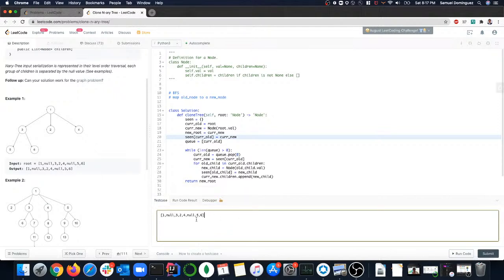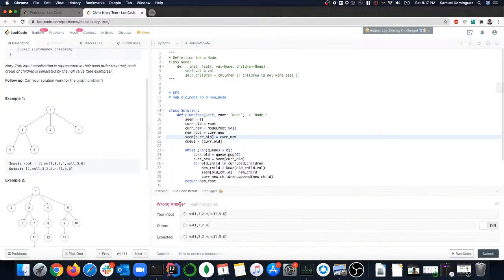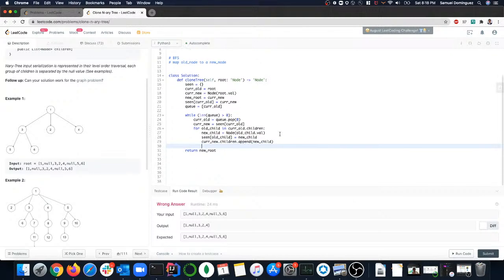Didn't they used to have like a tree visualizer? Oh, is it this case? Yeah, that is this case. So I got the one null 3 to 4. Okay, 3 to 4, and then I missed this subtree. Oh, because I forgot to add it to the queue, obviously. Yeah, every time you see a new child, you gotta add the old child to the queue.